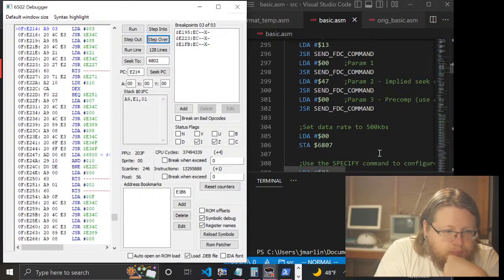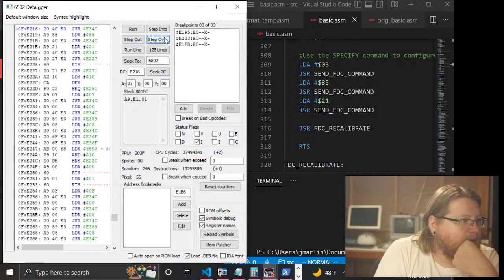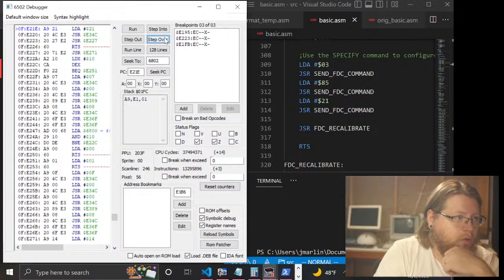Okay. The specify command, very similar. You just send them and forget them. So I should just be able to step over those, because those will just get tossed out into space, no problem.